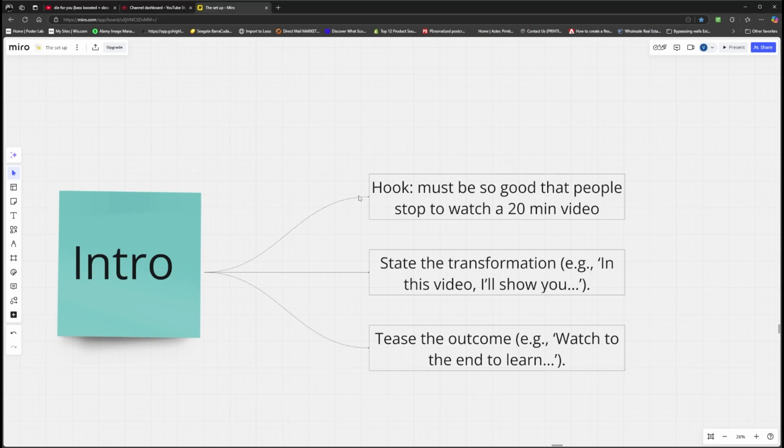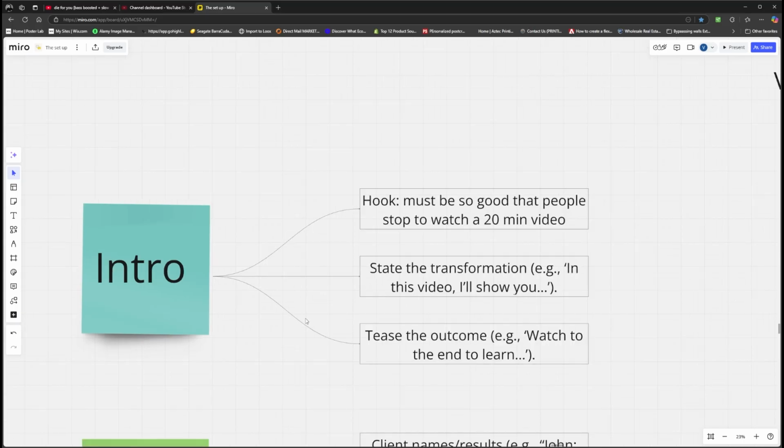So make sure you tease the outcome. Have a great hook, focus on transformation, and tease the outcome in the intro. It's very important that you tease the outcome, because if you don't tease it, they're not going to watch until the end of the video.